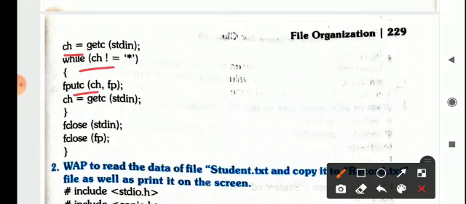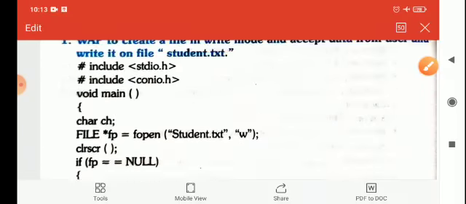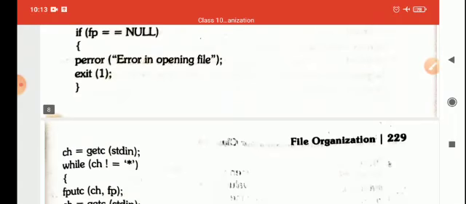Now fputc(ch, fp). Here ch is the value and it is put into fp. Now ch = getc(stdin), again it will take input, and then it will close stdin and then another fclose, it will close fp. So both the files will be closed.